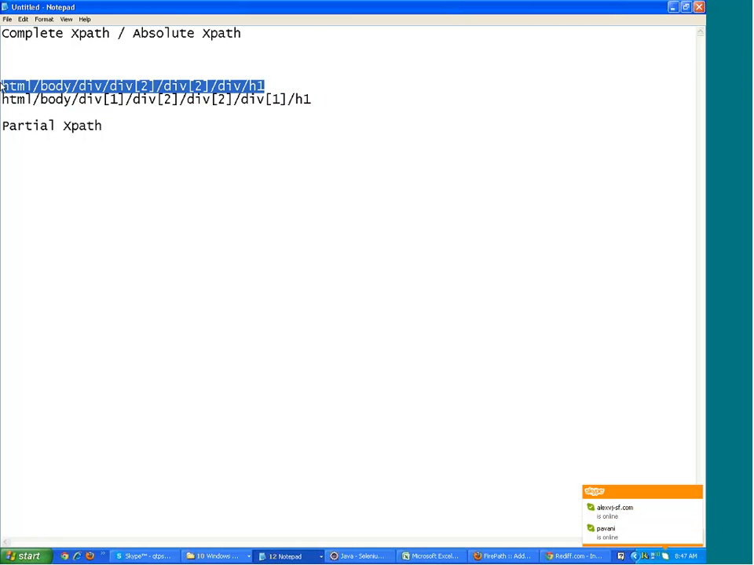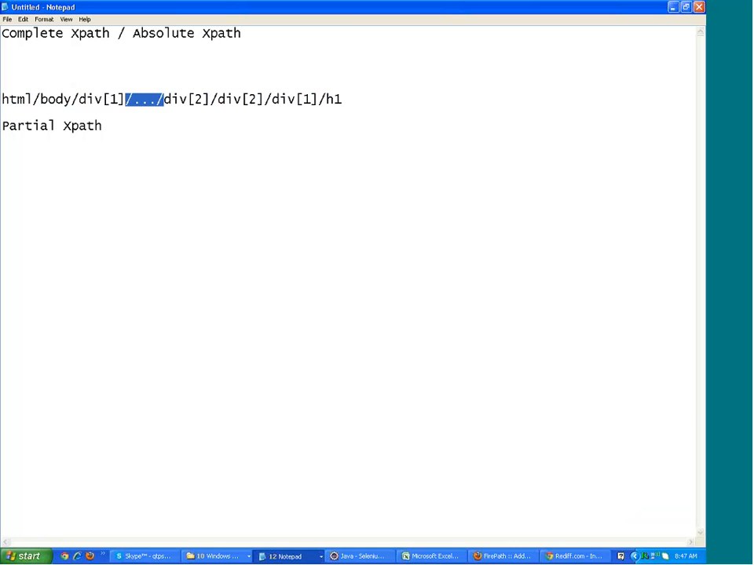Tomorrow, if some tag is introduced by the developer in between, then it will affect the majority of, or many of, my XPaths on the page, and I'll have to change the code. So maintenance of the code becomes a little tough when you are using complete XPath, but the accuracy of complete XPath is too good. Sometimes the objects are not identified normally. When you use absolute XPath, it becomes very easy to identify the objects.